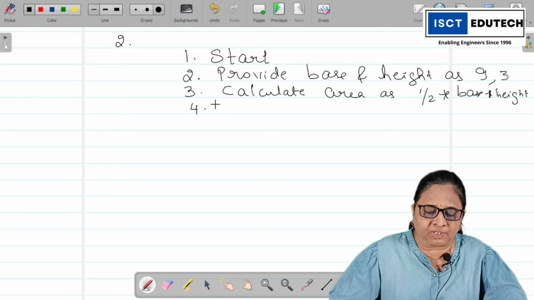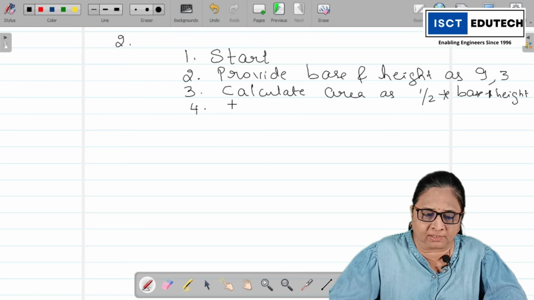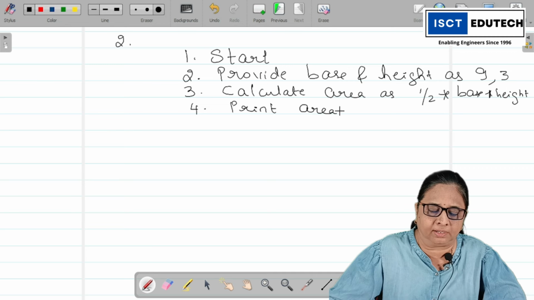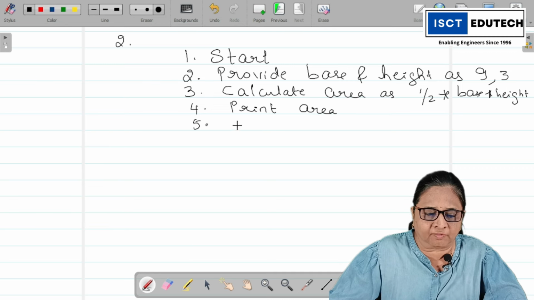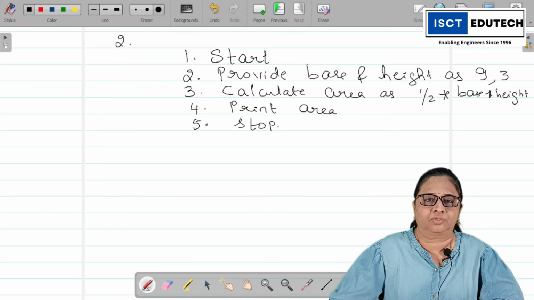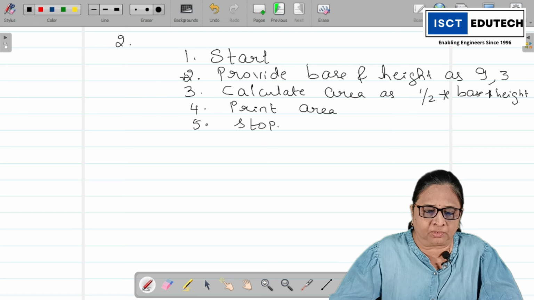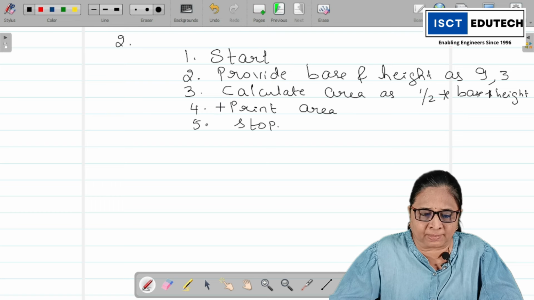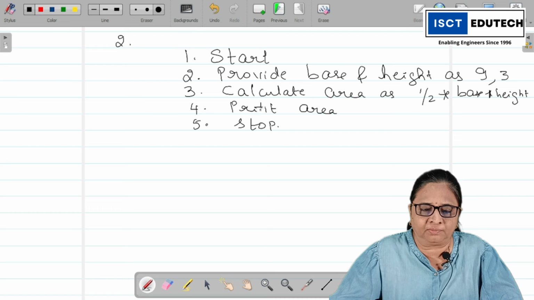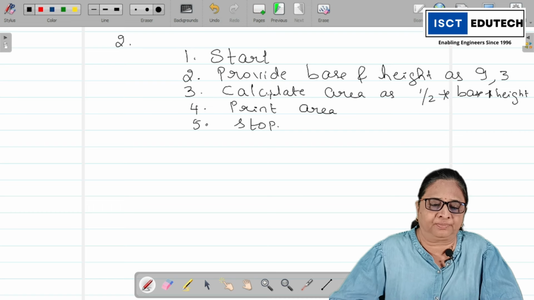What should I take back from the computer? I should take back the result, which is area. So I will say print area or display area. End of my algorithm, terminate this with stop. So let's go through this once again. Have I given the required base and height? Yes. Have I given the appropriate formula? Yes. And am I doing the print? Yes. So this is the algorithm to find the area of a triangle.